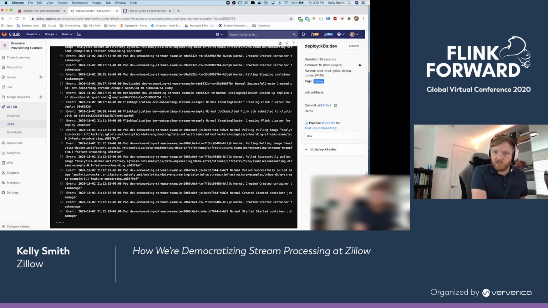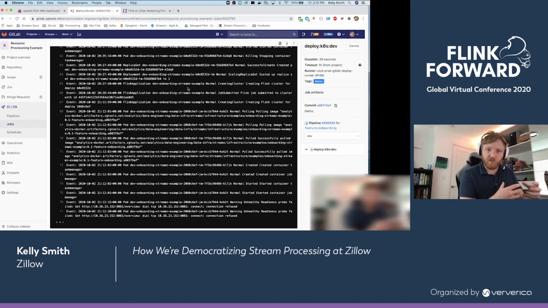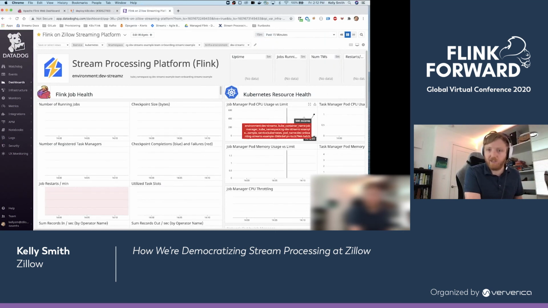And so here you can see what this is doing is it's starting to stand up some Kubernetes containers for running Task Manager and the Job Manager, and then it's going to wait for that to become ready. And then once the Flink cluster is up and ready, it's going to then submit my job to it automatically. So we'll be able to see that happening here in just a moment.